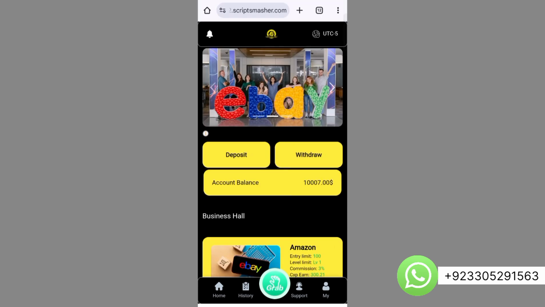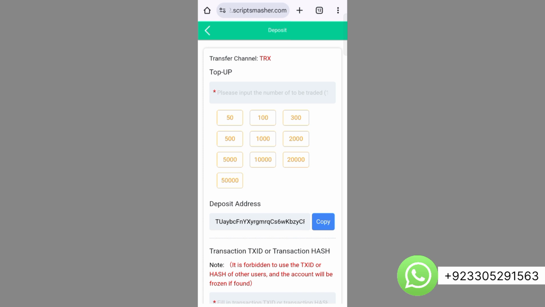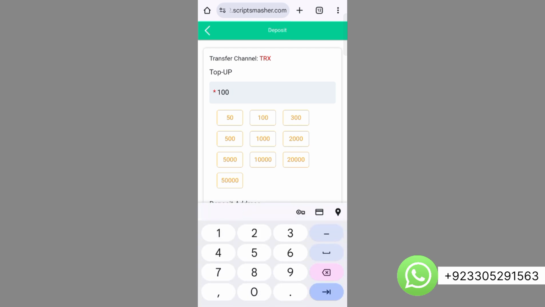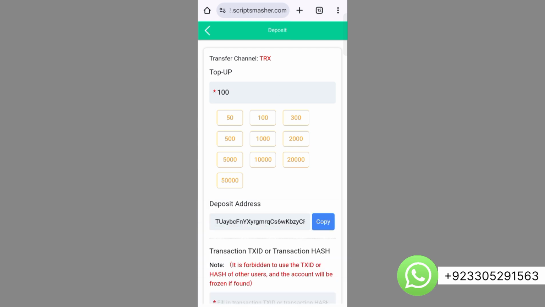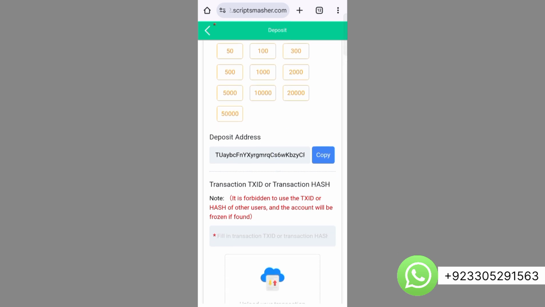So here let me just start the overview. Here first of all, there is a deposit option. So from here user can deposit money on the website. So you can choose the amount or you can type whatever amount you want to deposit. Suppose I want to deposit $100, or you can change the currency as well. So you can use it in any of your local currency. So currently I'm using the TRX. So 100 TRX. Here's the deposit address.